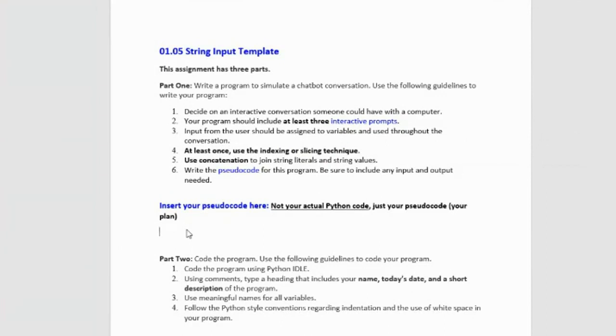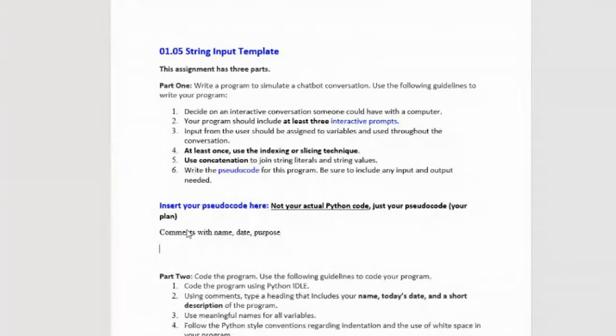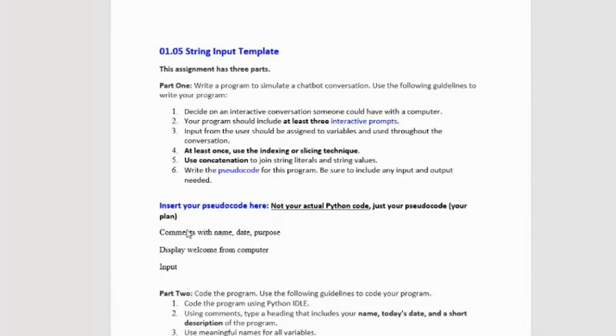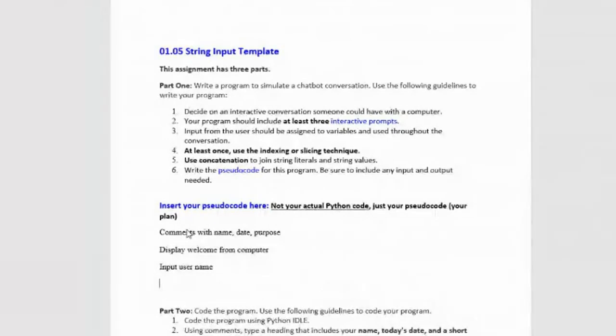So I'm going to say comments with name, date, purpose. My first thing in my pseudocode. And what else would I have? Let's see. Display welcome from computer. Because I'm going to say, hi, I'm computer, or whatever I want to call my computer. Input user name. Display hello to user. There's the start of my program.